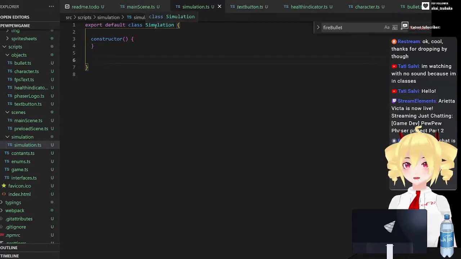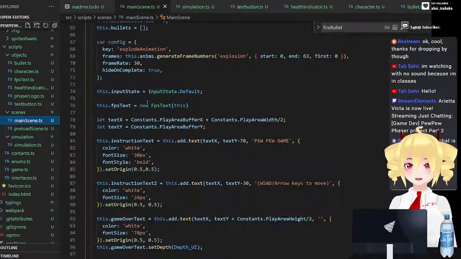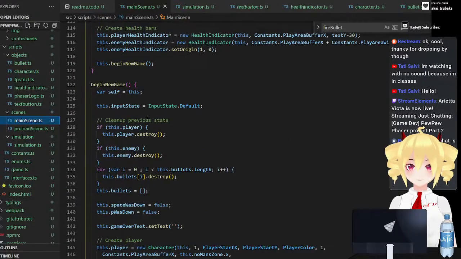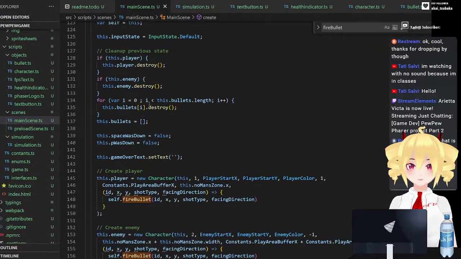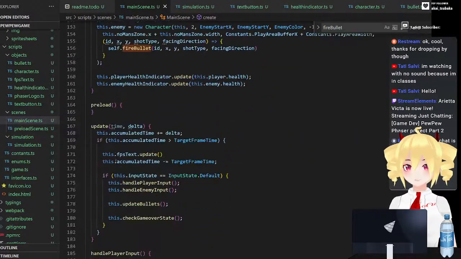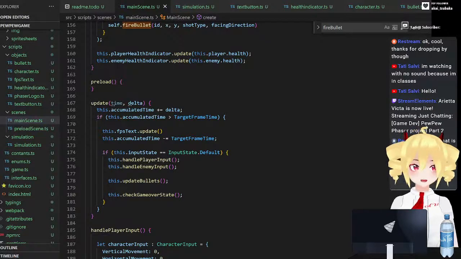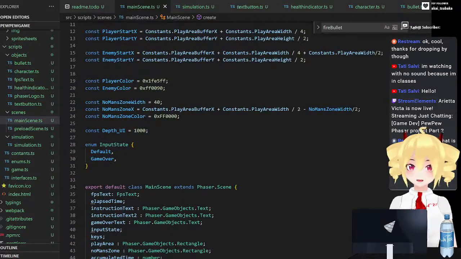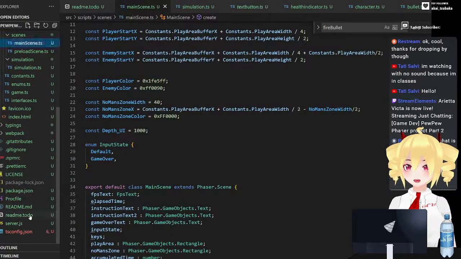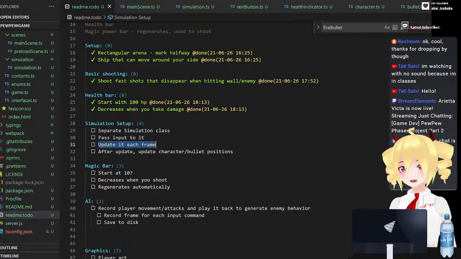And let's think about how we want to use it with the main scene. Basically when we begin the game, we're going to initialize a bunch of stuff in the simulation, and then in update, we're going to call tick to update the simulation, or we'll call update or something like that. I've recorded some of this in the to-do, so basically we're going to pass input to it, run update, and then after update we're going to update all the positions and stuff.